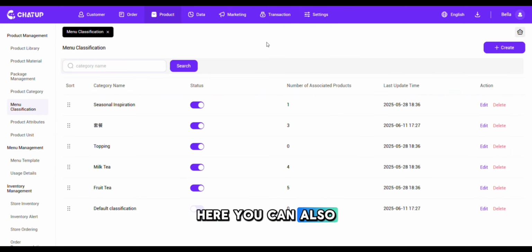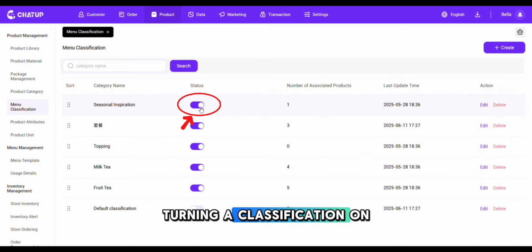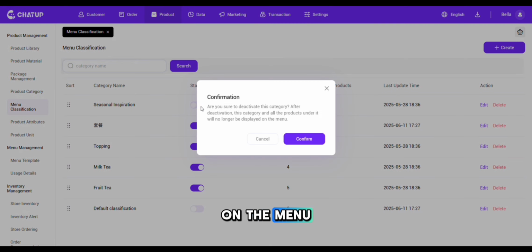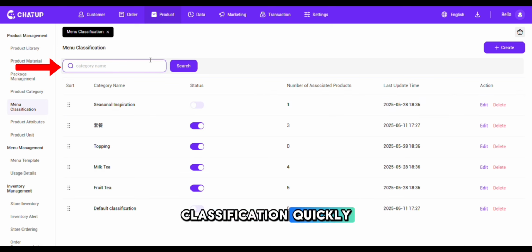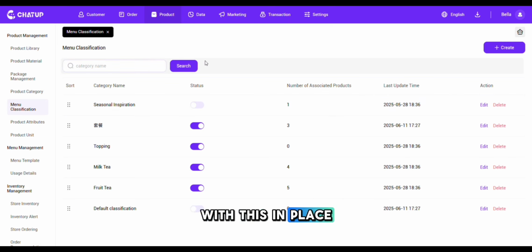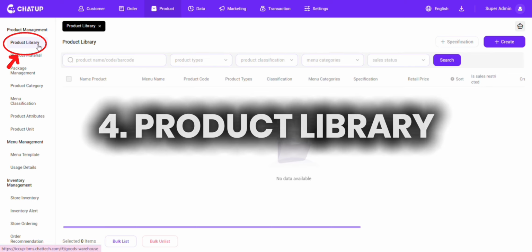Here, you can also toggle the status. Turning a classification on will make it visible on the menu, while switching it off will hide it from customers. And of course, search makes it easy to find the right classification quickly. With this in place, your menu will be neatly organized, both for your staff at the POS and for customers placing orders. Next is the product library.